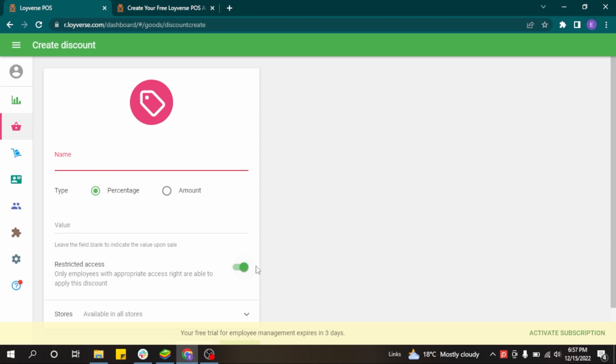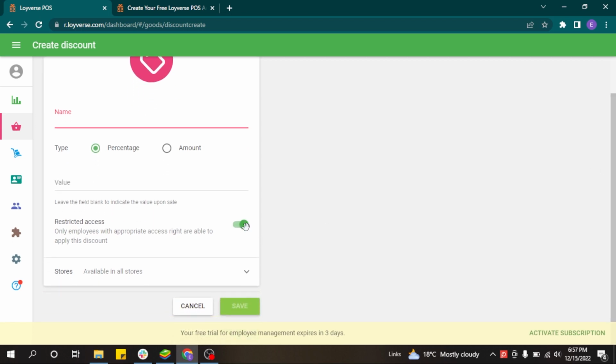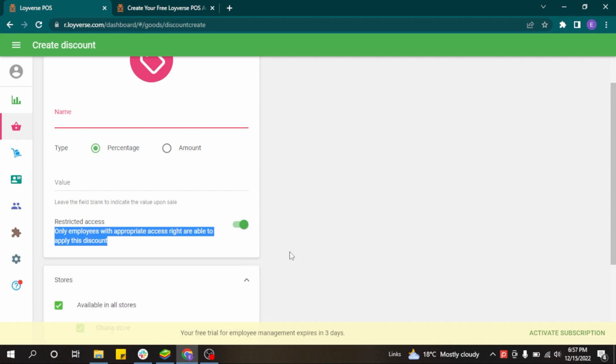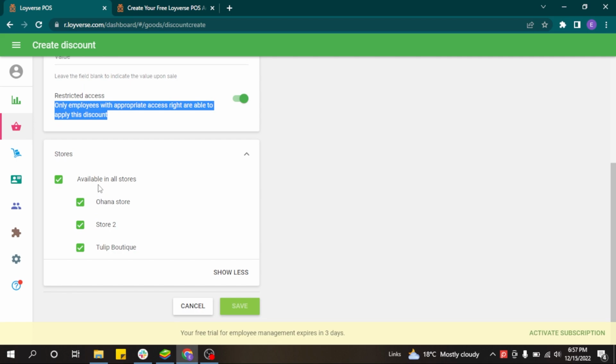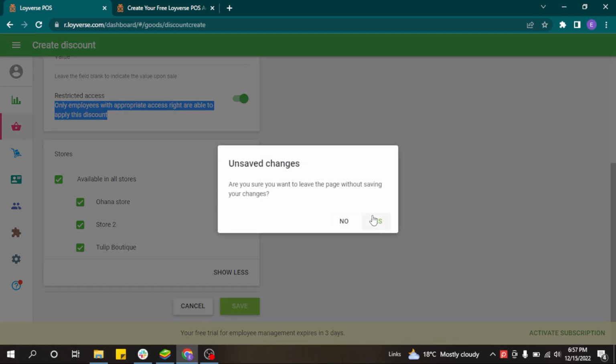And discounts can also have restricted access. This is related to employee management, so you can decide to restrict the access rights of your employees and give only certain employees the ability to apply a specific discount. When you have multiple stores, you can configure different discounts for different stores, or you can make the same discount available in all stores, as is the case, for example, here. So this is how you can create your discounts.